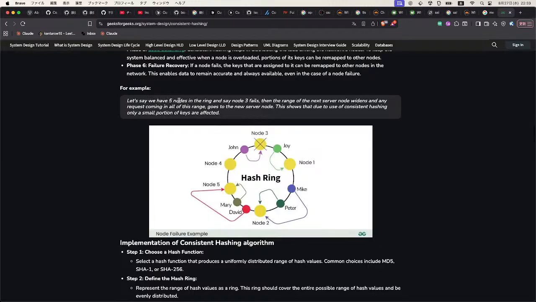Let's say we have 5 nodes in the ring and say node 3 fails. Then the range of the next server node widens, and any request coming in all of this range goes to the new server node. This shows that due to the use of consistent hashing, only a small portion of keys are affected.